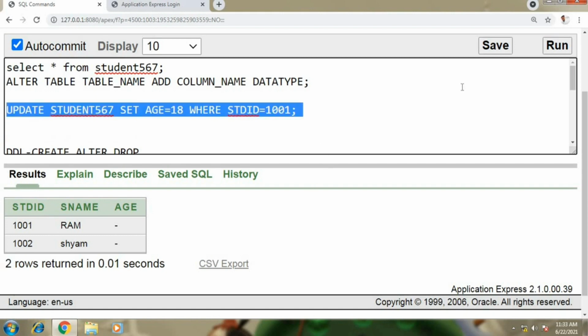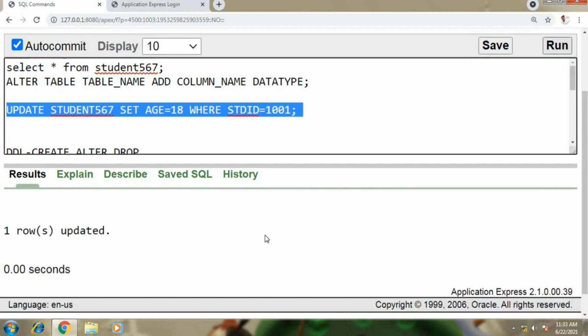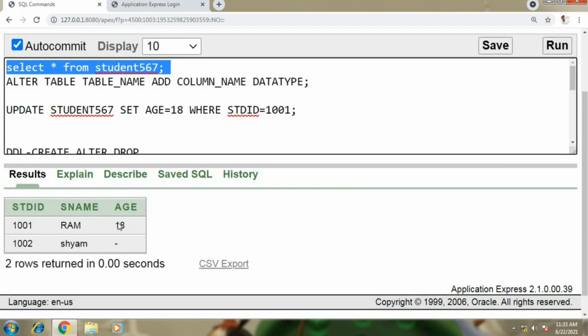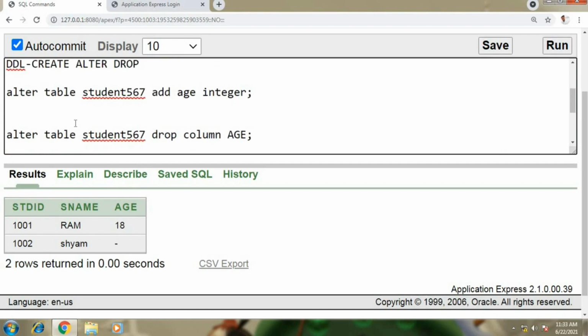I don't want to go for one more, I will just give one example. One row updated. Now just try to check whether it is updated or not. Just run. See here, the age field is filled with 18. Like this you can update, you can add the data over here.